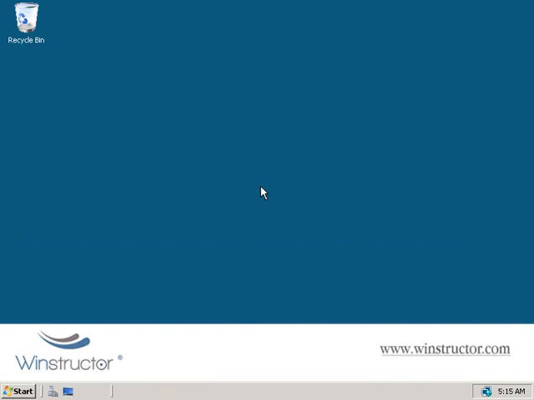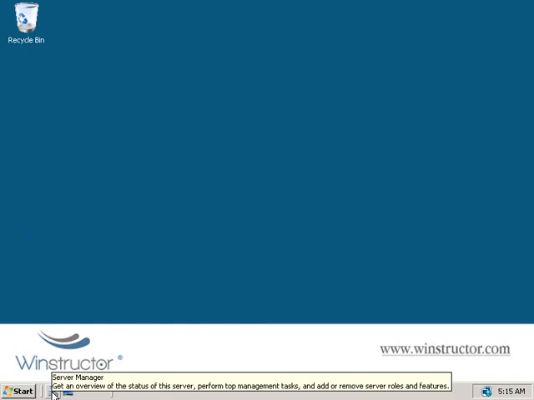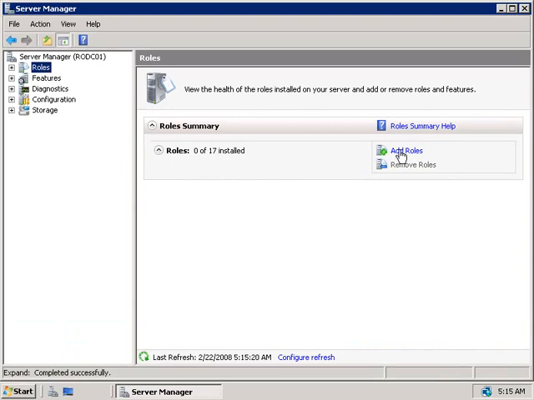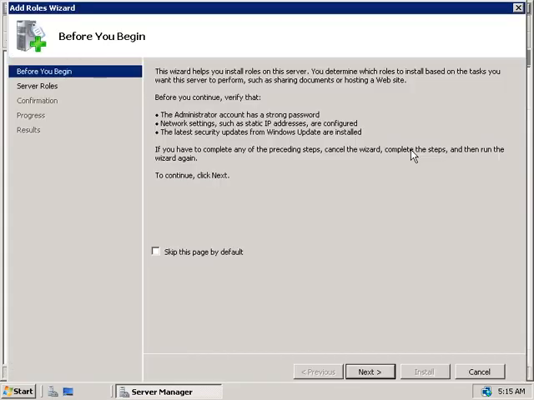Okay, now that the prerequisites are out of the way, I've switched over to another server here which we'll use to create our read-only domain controller. So to install our new read-only domain controller, we're going to fire up the server manager by clicking on the little icon here in the quick launch area. Then on the left-hand side, we're going to select roles, and over here on the right, we'll choose Add Roles.